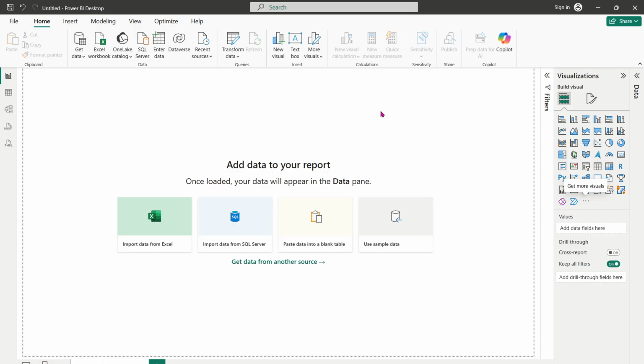This is the foundational step in working with Power BI as it provides all the functionalities needed to visualize your data effectively. If you're not already familiar with Power BI Desktop, you can download it from Microsoft's website and install it on your machine. Once you've got it open, we're ready to move to the next step.